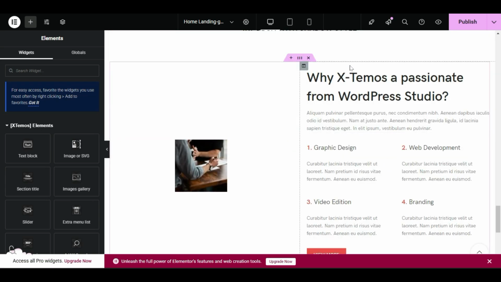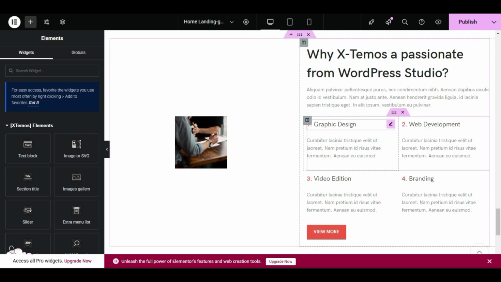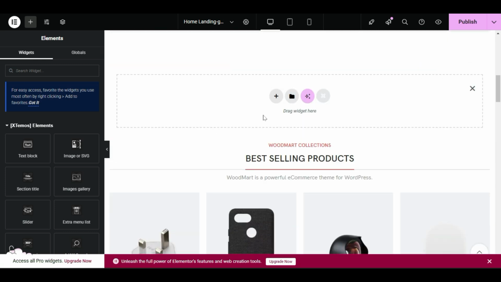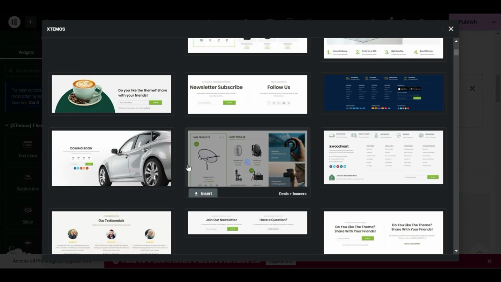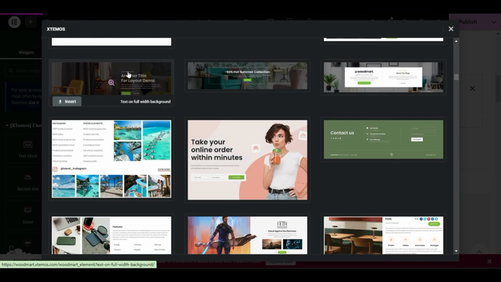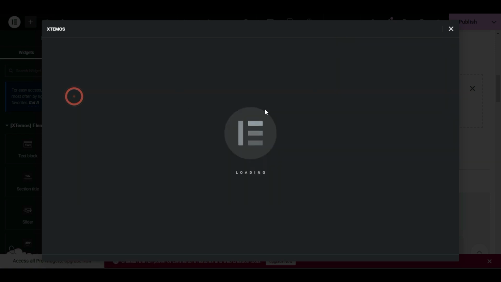You can use this one and change all these things. You can display graphic design instead of free shipping, why choose us, shipping information, or payments, secure payments, things depending on you. Let me click again to find something else with a nice background, or you can use this one, text on full width background. So I will use this one instead of that.